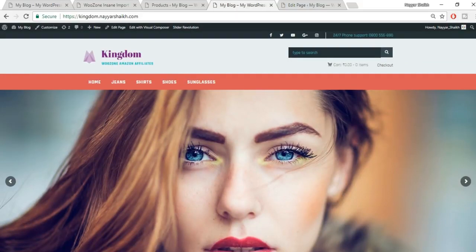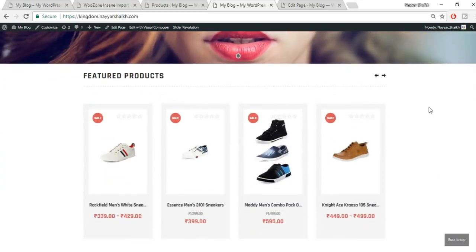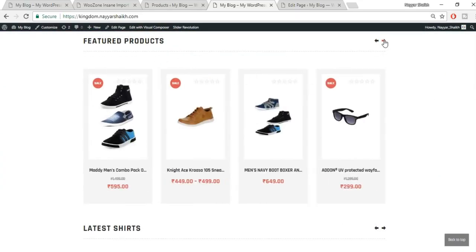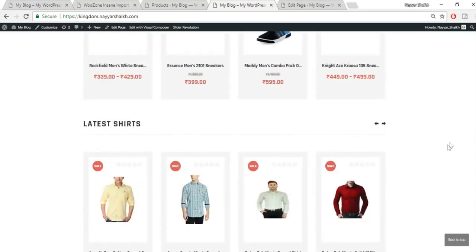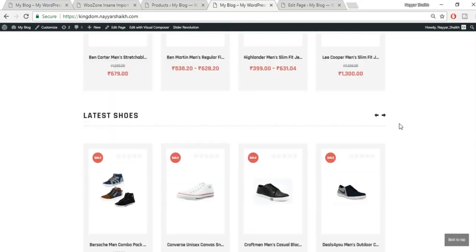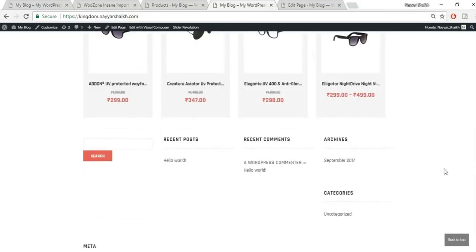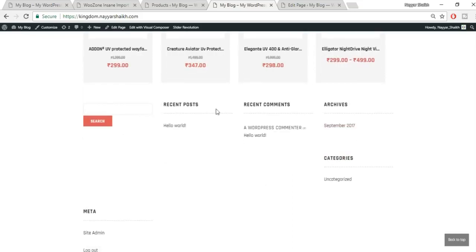Let's scroll down and see whether the changes have taken place or not. So as you can see guys, the first one is the featured products. The second one is latest shirts, latest jeans, latest shoes, latest sunglasses. Everything is working fine.